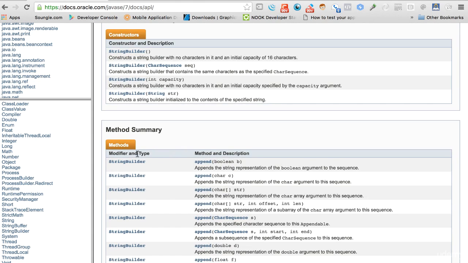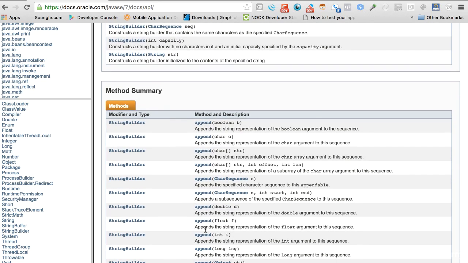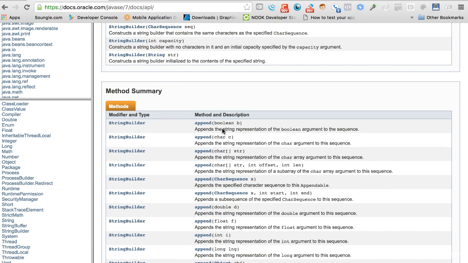Okay, so it shows methods here as well. So we can append. Again, we have this overloading, right? Method overloading here, because this append is the same method, but all of them have different signatures. They have different parameters.